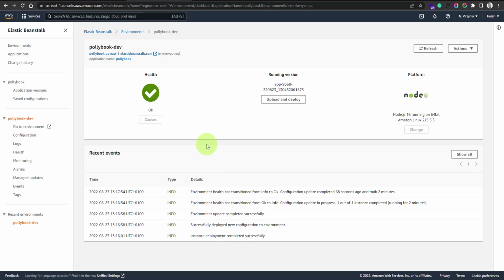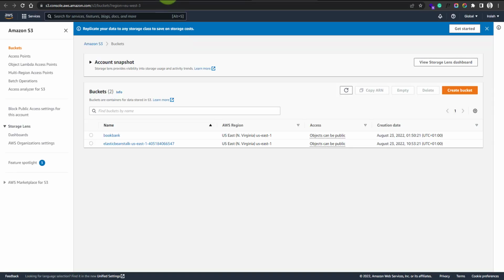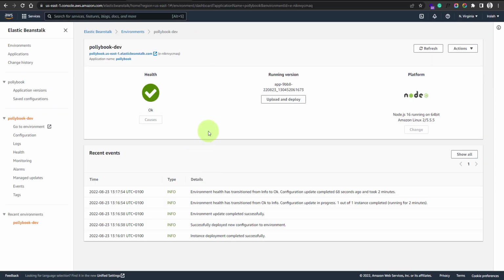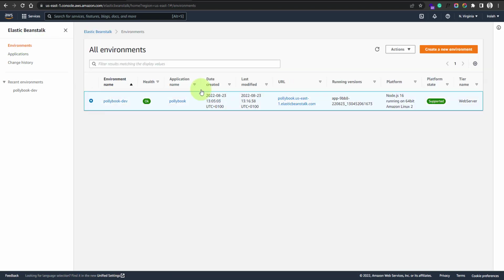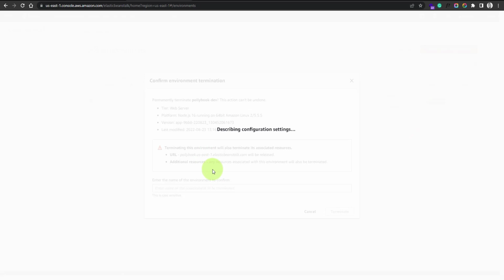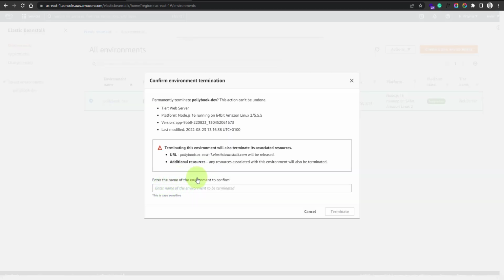And finally, once this is all ready and you want to delete the Elastic Beanstalk, after you must have finished practicing, and you just want to make sure that AWS doesn't bill you unnecessarily, you can always go to Elastic Beanstalk, click on the environment right here, and delete that. So select this, hit the action button and click on terminate environment. This will ask you to enter the name of the environment. In our case, it is polybook-dev. I'll just go ahead and copy that and paste it right here and terminate.